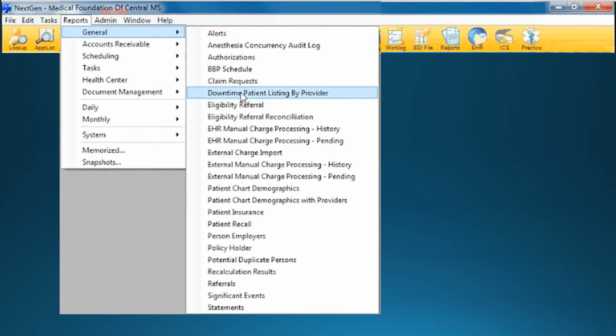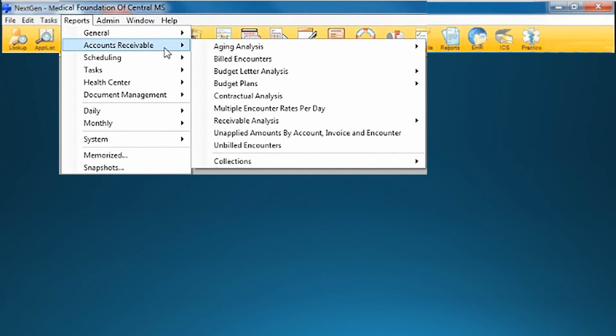The Reports heading is used to access NextGen Practice Management reports that already have criteria selected and also memorized reports that have been customized. Examples of reports helpful to clinic staff would be the downtime patient listing for when the EHR may be unavailable, or patient chart demographics, or for reviewing for potential patient duplicates, and many more options. Also for clinics, there are reports for unbilled encounters and also to check for unapplied encounters or account credits.